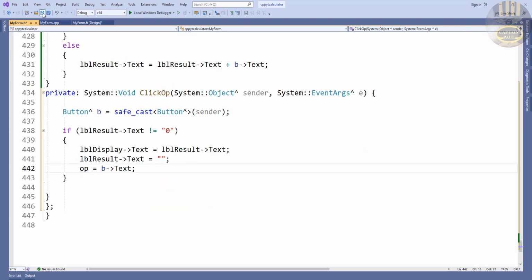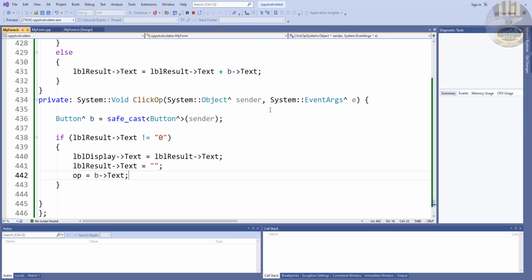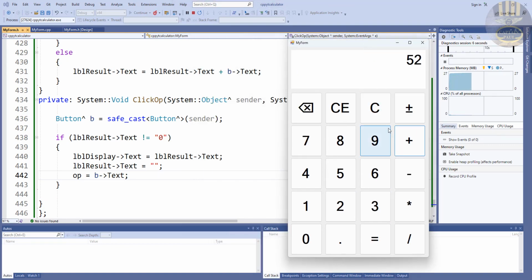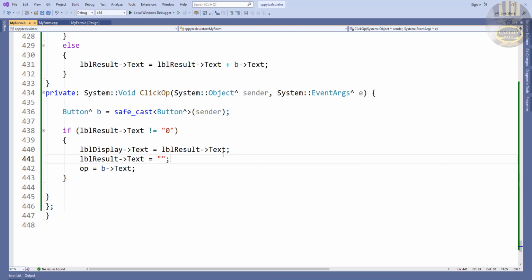Now let's save that, run, and you see what's going to happen. Select whatever plus, you see that? Okay, as soon as you click on this, the LBL result actually displays the value right up here. And at the same time, whatever we have inside the LBL result is cleared. And because I've selected, I think, the plus sign, that is stored inside OP. Okay, that's just what just happened here.